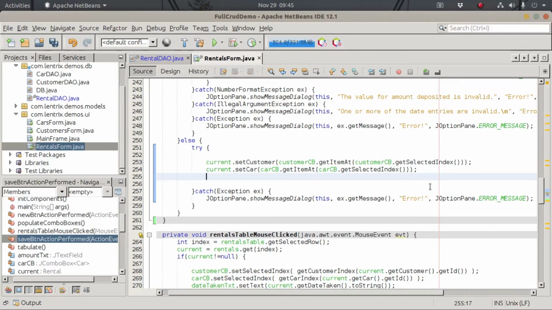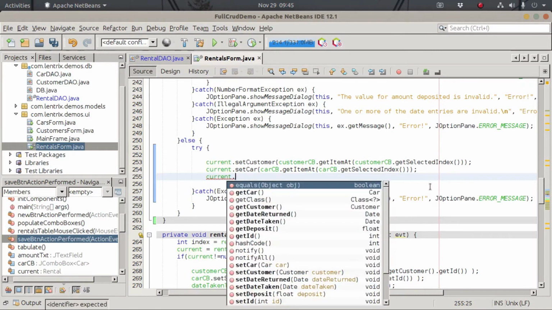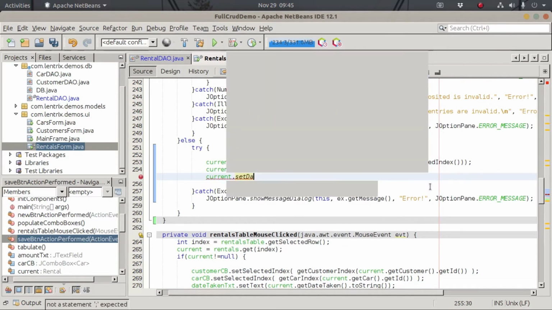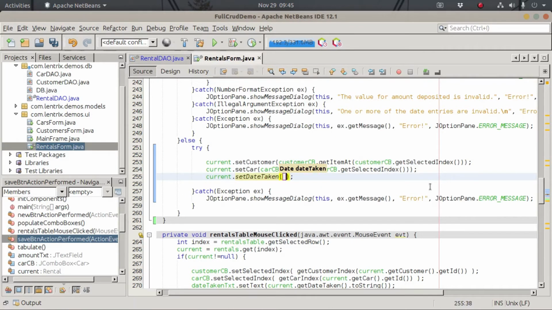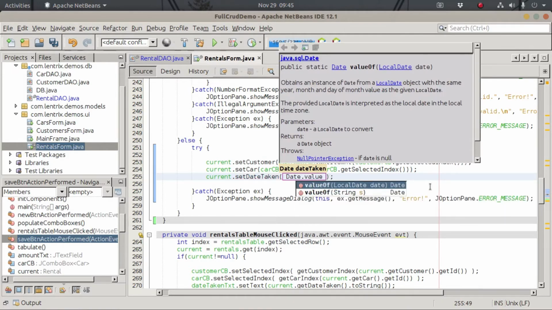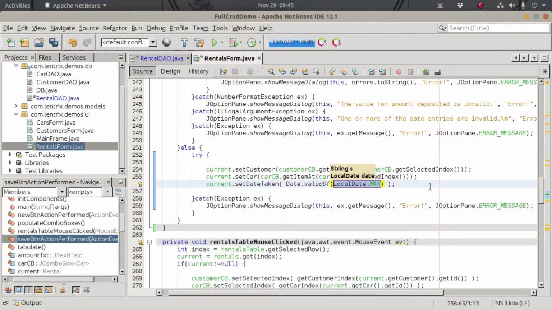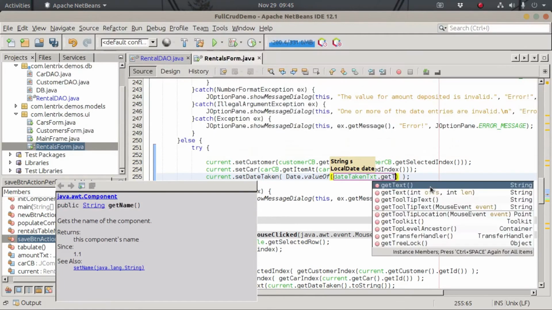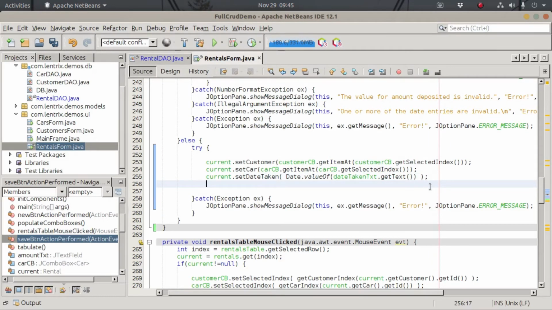The rest will be just the same as the previous one. The other models, this is simply current dot set date taken, and since this is a date from a text, it's going to be a parse. So date dot value of, and here we get date taken txt dot get text, and just copy this for the other one, which is for the date returned.